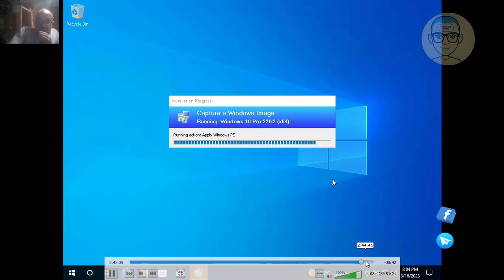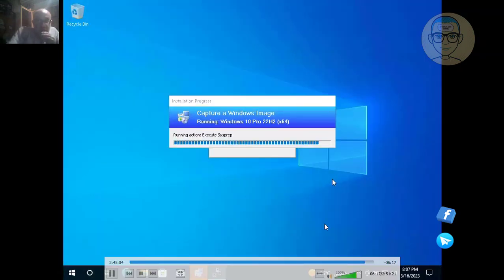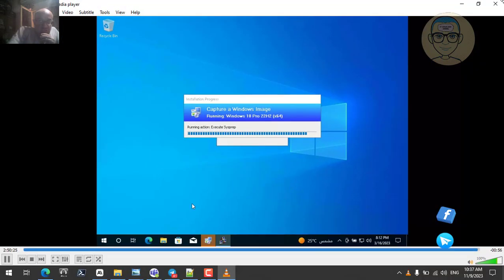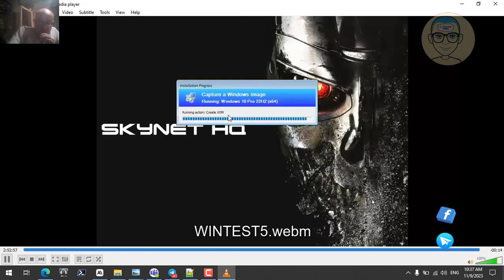So let's go again. Here, execute the sysprep. This is the section for executing the sysprep. After the sysprep is done, two registry keys will be implemented to disable BitLocker and enable drive searching. And then at the last phase, a restart will be done, and then we will be booted again to the MDT, and then creating the WIM or capturing the image will be done. So this is basically how our capture process is done.